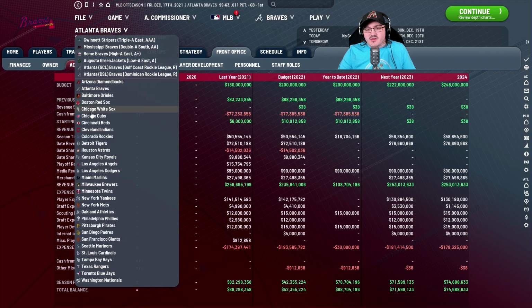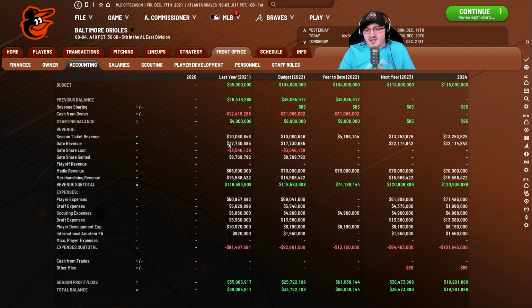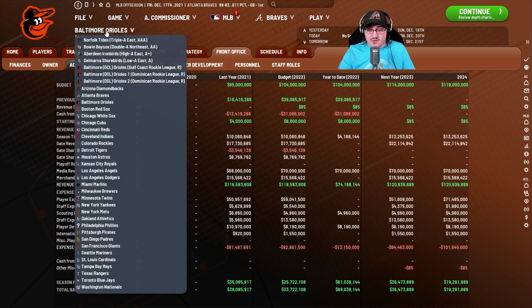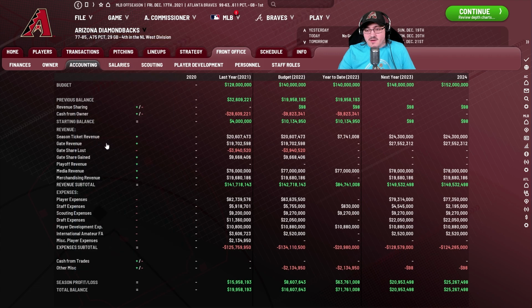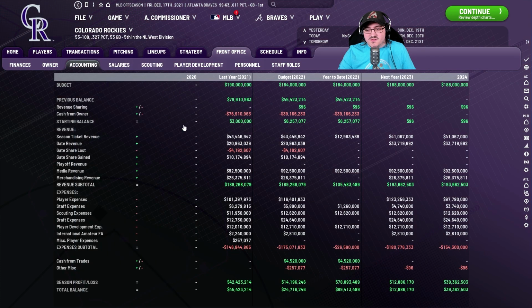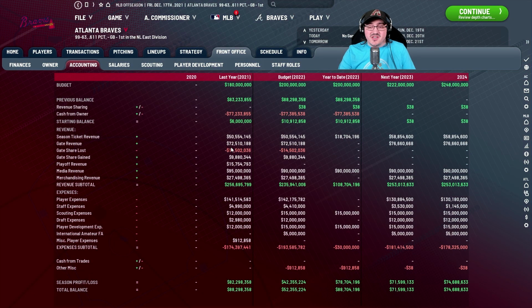If we go to a team that doesn't have very good fan support, say the Baltimore Orioles, they got $17 million in gate revenue last year. So we are way head and shoulders better than most of these ball clubs when it comes to getting ticket revenue, because $72 million is huge.